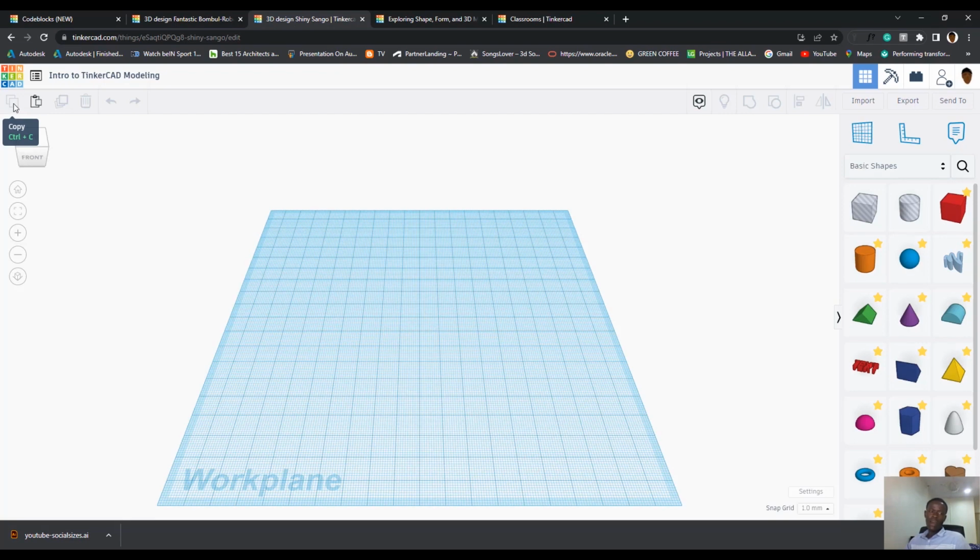The first one that we have there is the copy command. We have the next one called the paste command. We have the next one called the duplicate command. We have the next one called the delete command. We have the undo and then the redo command. You can see most of them are grayed out because we don't have any object on the work plane.